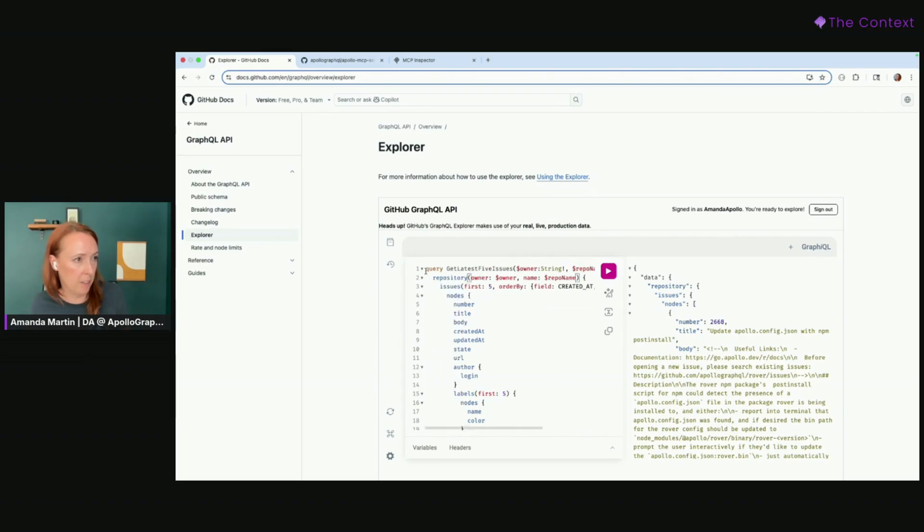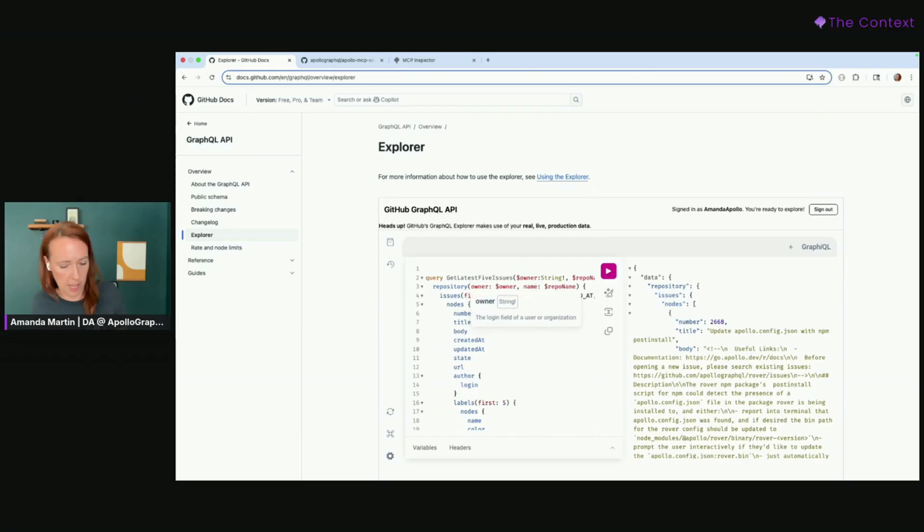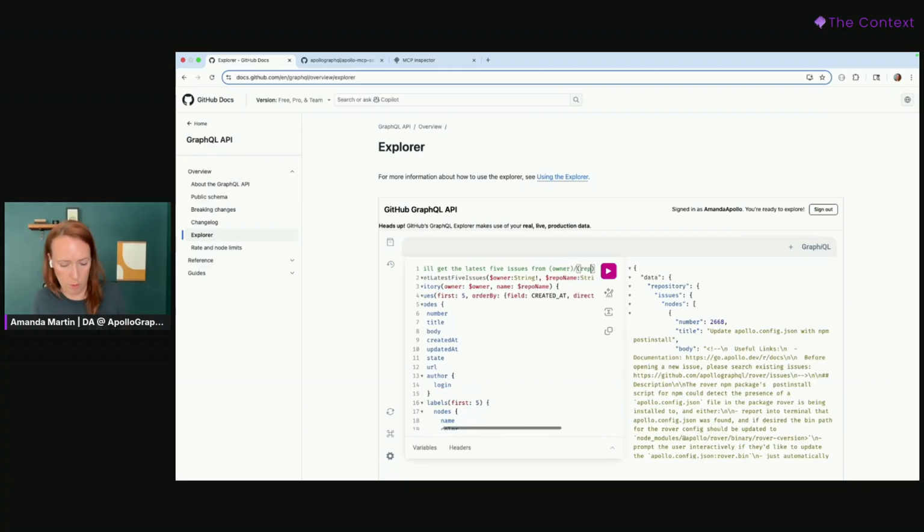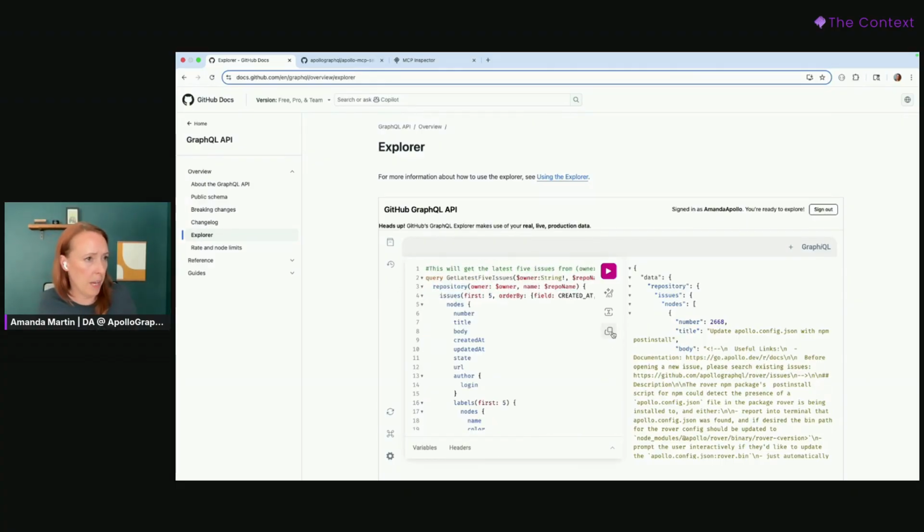The other thing I'd like to do is just add a description. This will also be given as context for your tool to your agent of choice once it's exposed. So this will get the latest 5 issues from the owner, repo name, repository. All right. So now I'm happier with this.